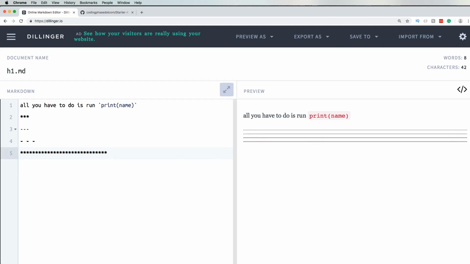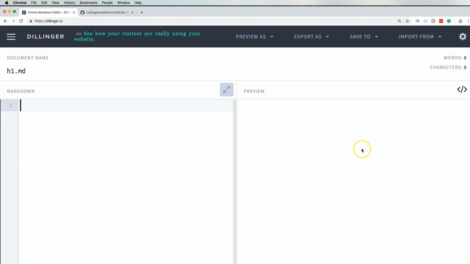Okay, now let's say we wanted to make a link. How would we do this? Well, very simple. I could come here and do brackets and say click button, right? Click button, and then I will pass in some parentheses and say http google.com, and as you can see, this will become a link.